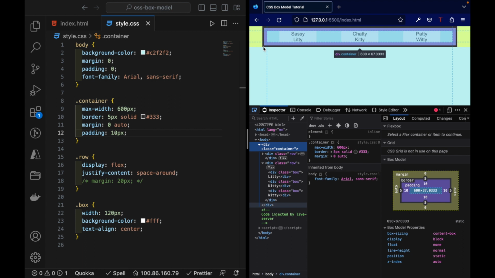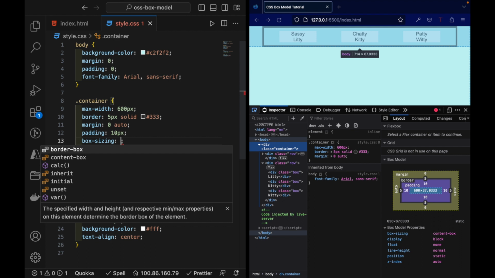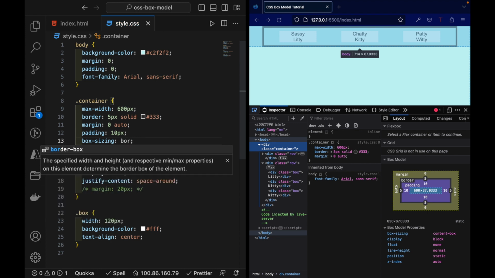The height has also increased to 67. If we do not want the total width of the element to exceed the width that we specified, then we have to add a particular property called box-sizing. So we're just going to come to the container and say box-sizing, and we're going to say border-box. By default it is content-box, which is what we had before. Now we're going to say border-box.